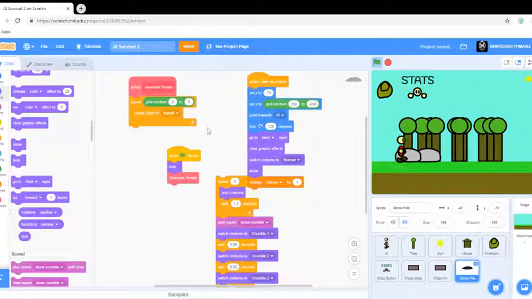Now, what we want to do next. Let's see. So we have him walking. We have him turning directions. We have him turning directions if he's touching the wall. Let's see. What else would we need for right now, for the basics?